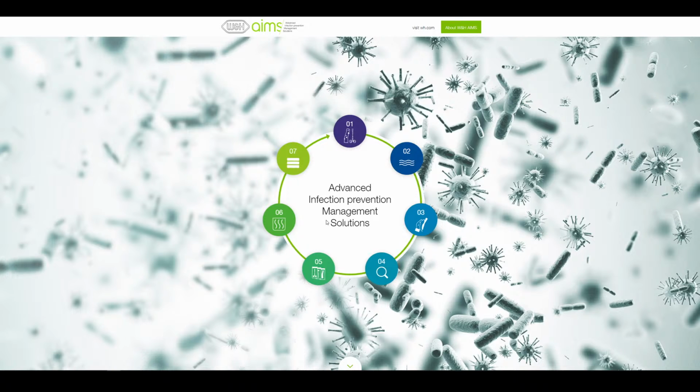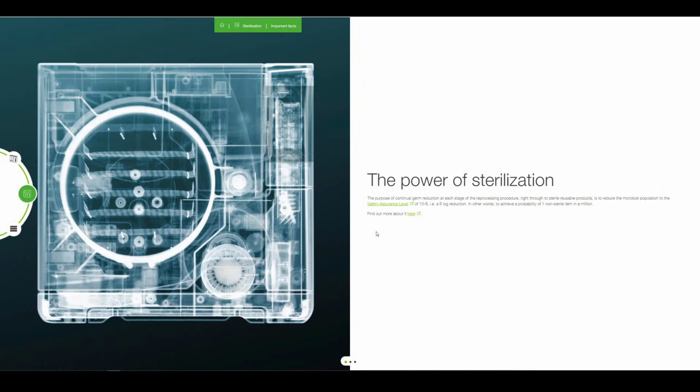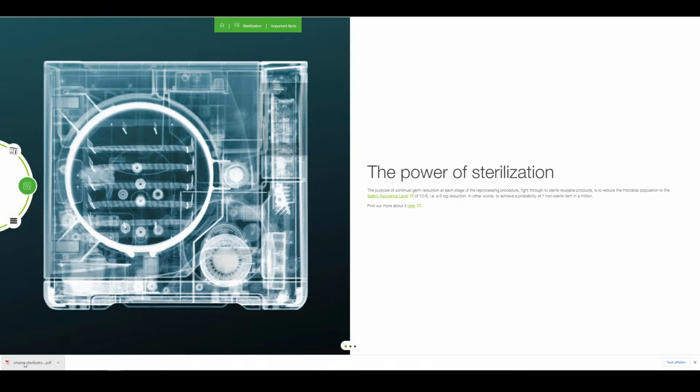Now I want to enter sterilization. I click here or scroll down. Here we are. Always the same. No? Important facts on the left-hand side, important steps on the right-hand side. Let's see the important facts. I want to find out more about sterilization. I click here. Here pops up the PDF.